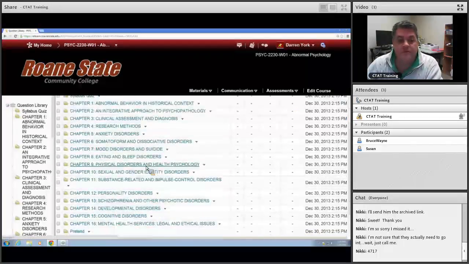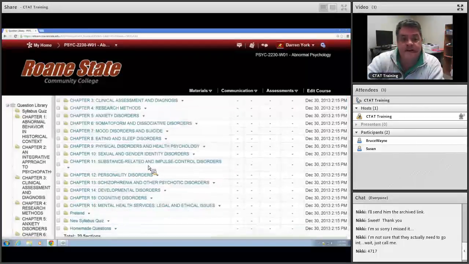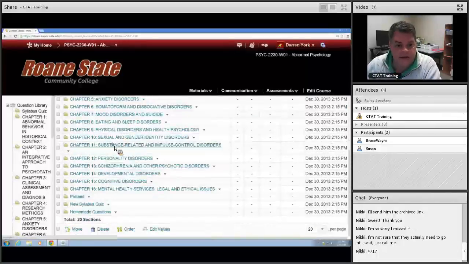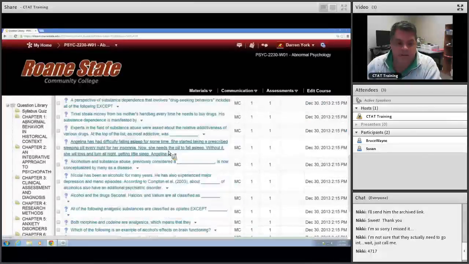I'll also show you a real-world example of just how rich and full a question library can get, because each one of these folders contains hundreds and hundreds of questions.